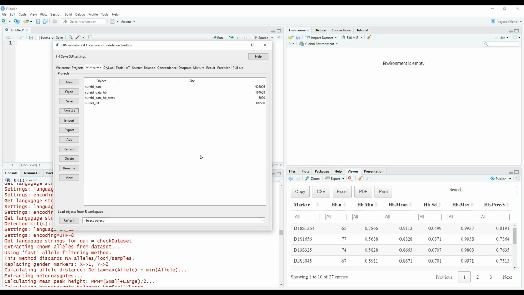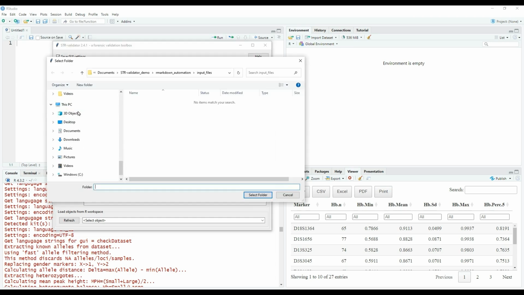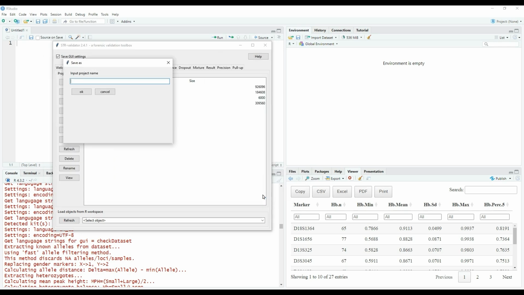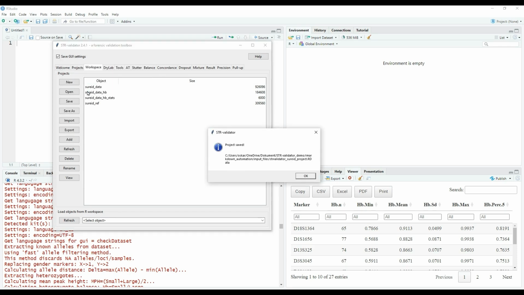And now when we have done some analysis, we need to save the project. So the first time we need to click the Save As button and locate a suitable folder. I will save the project in the Input Files folder. Select folder, and then I need to type a name, perhaps STR-validator Sure ID project, and then click OK. Then we get the confirmation box that the project is saved and where it has been saved.